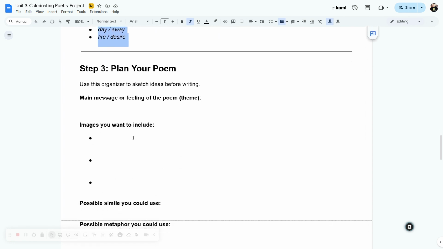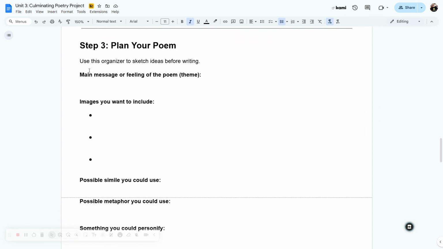All right, now you're ready to move to the step to plan your poem. This is step 3. We didn't get this far the other day, but you definitely want to start thinking about this today. First, every poem should have a main message or a feeling, something that your poem is trying to argue. So if my poem is about my grandmother, what is it I want to say about my grandmother? A message about my grandmother, or a message about grandmothers in general, right? So some kind of argument that my poem is going to be trying to make.